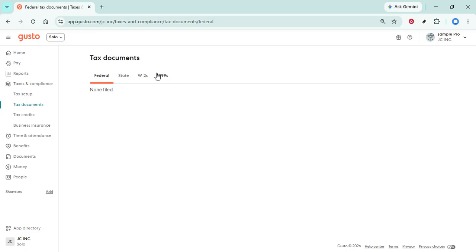Look for the specific option that says 1099s and click on it. This will take you to a dedicated page where all your 1099 forms are organized. Here, you can view, download, and print your forms as needed. This feature is especially beneficial if you need to share these documents with your accountant or if you prefer having a physical copy for your records.